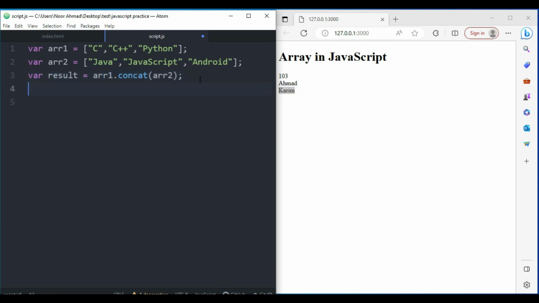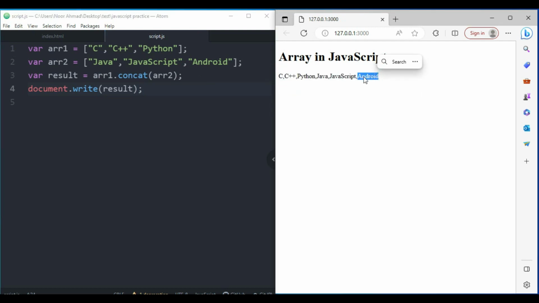So here I'm going to do document.write result. There we go. So when I save this, as you can see, it works as if you pass all the array data into one single line.